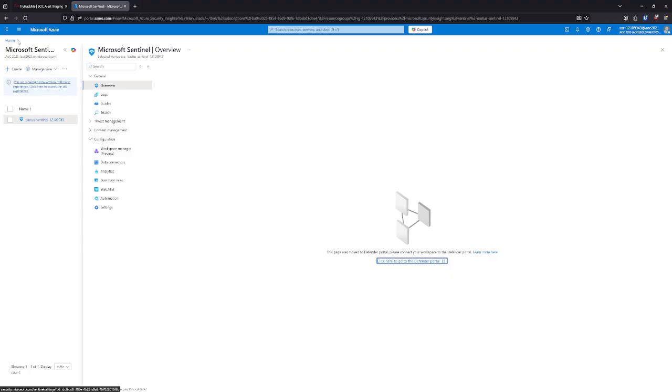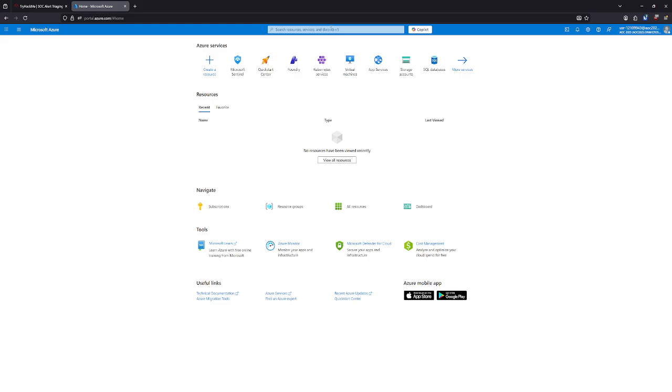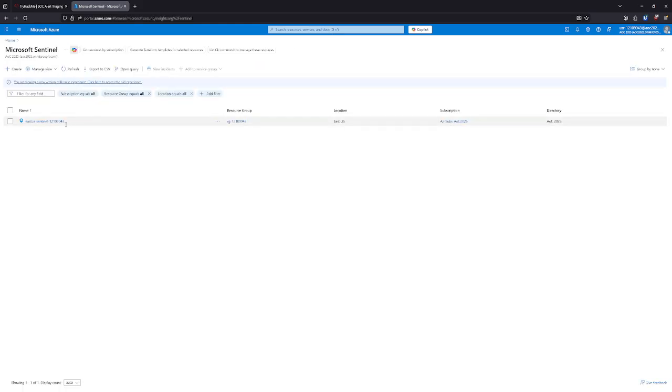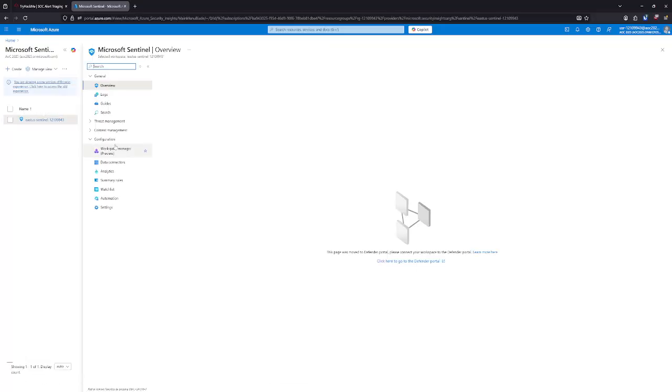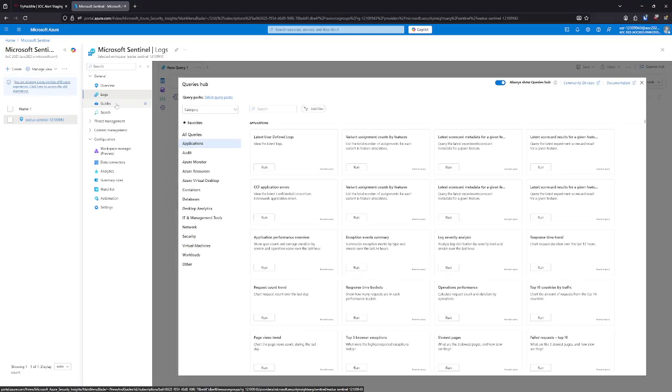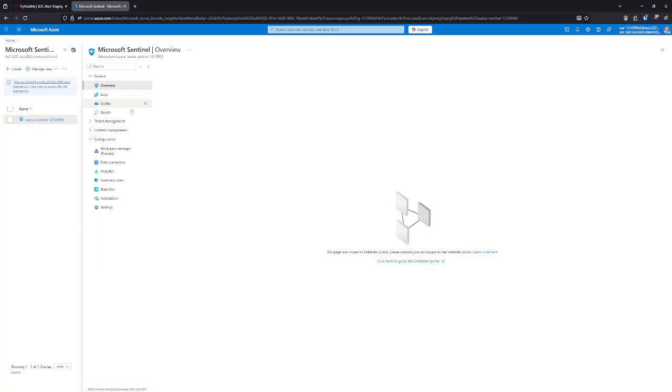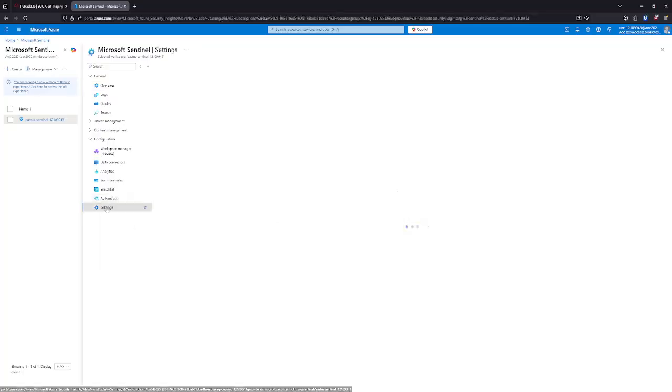This page is moved. Defender portal. Why would it tell us to go someplace else that's not covered in the video or in the instructions? This is like super confusing. Okay, so we don't have that. This looks a little bit better. A lot of these pages say they are moved to the Defender portal. I don't know why.